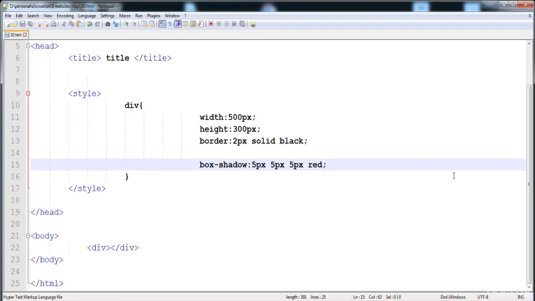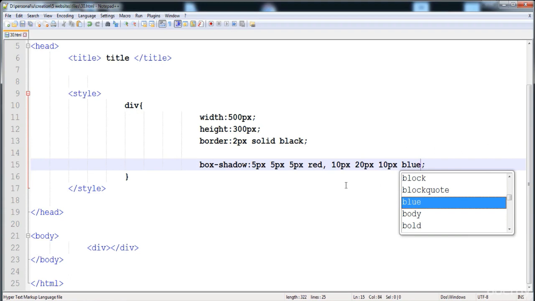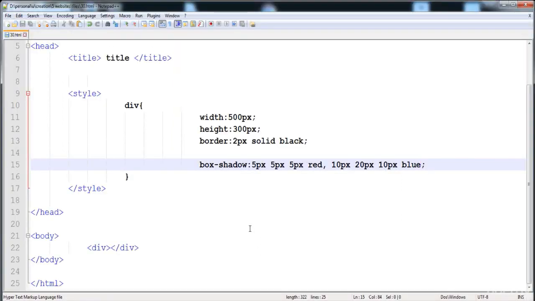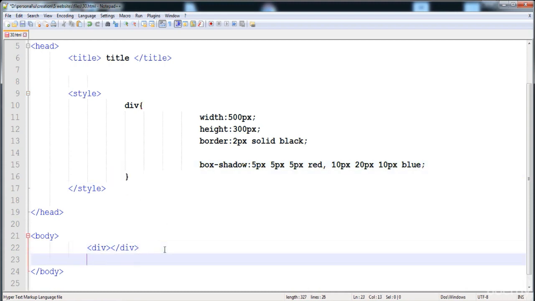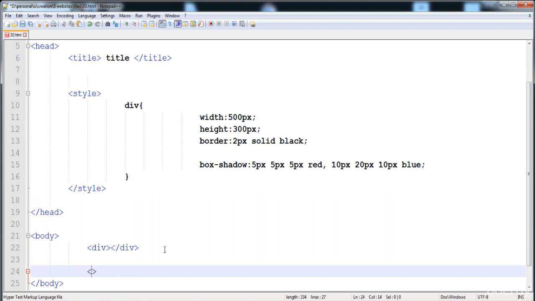And now we can also give two shadows to it. Write a comma, and then you have to write the x-axis distance for the second shadow and the y-axis distance, and then the intensity, and then the color. Here is blue, and let's render it. In this way the second shadow is here, and now we are also able to give a shadow to the text. Here I'm going to write a heading. The heading is h1. Here write heading.